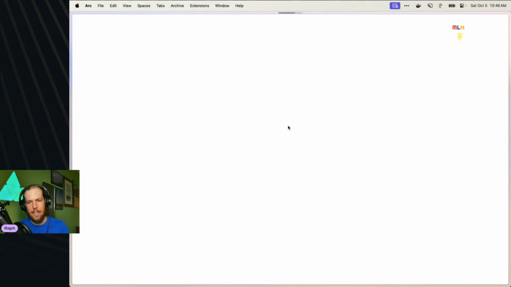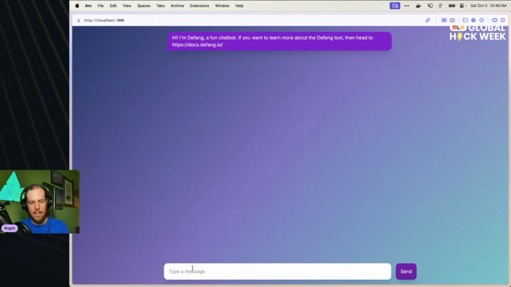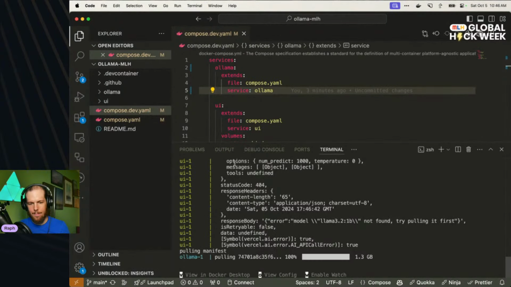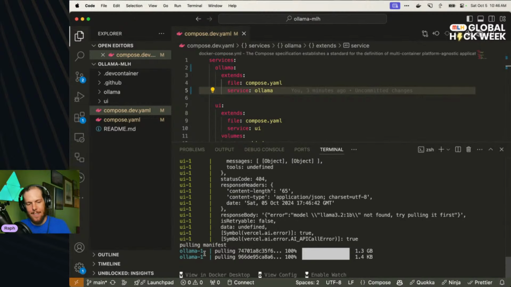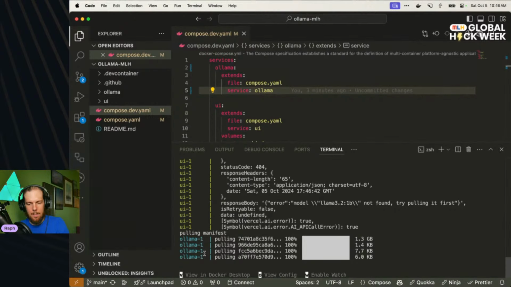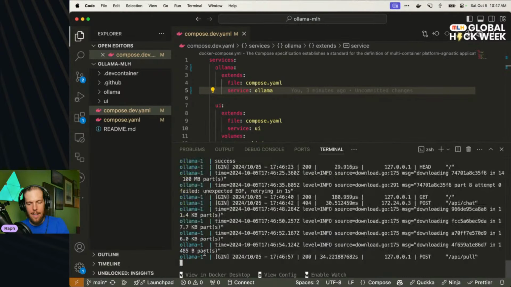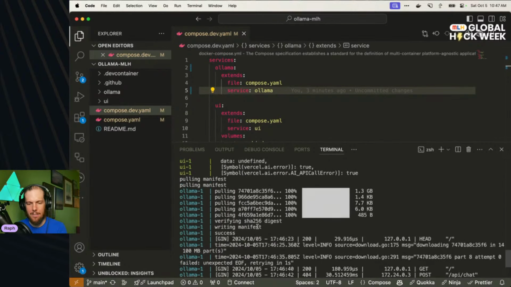Probably because that LLM is taking too many resources. Oh, yeah, it's just slow. Need to wait for it to pull the model. And that is why it took a few minutes to get it all up and running on Defang, because it needs to do all of this stuff first.